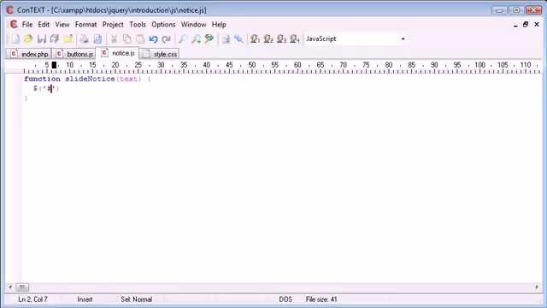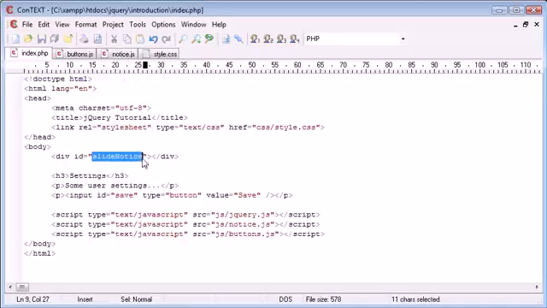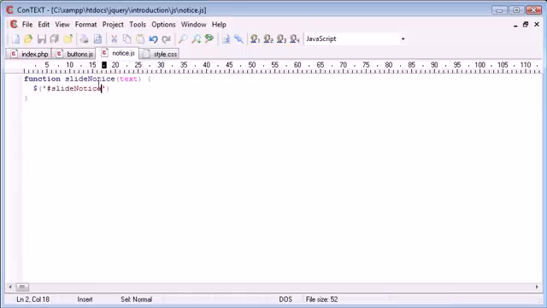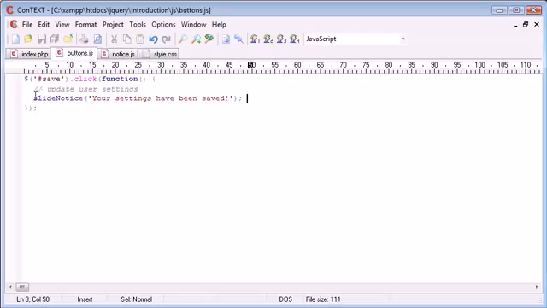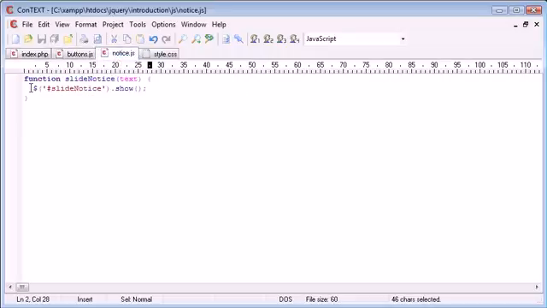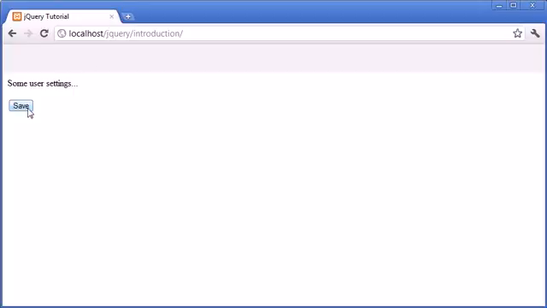So we reference this as slide notice. Remember, our div is called slide notice, so we're using a selector to select this div. Now we want to go ahead and do something with it, so we can just first of all say show. So when we click this button, obviously we're calling this function. When this function is called, we're going to show slide notice. So let's go ahead and test it out. Click save. You can see that this div is now shown. So that's the first part of it.